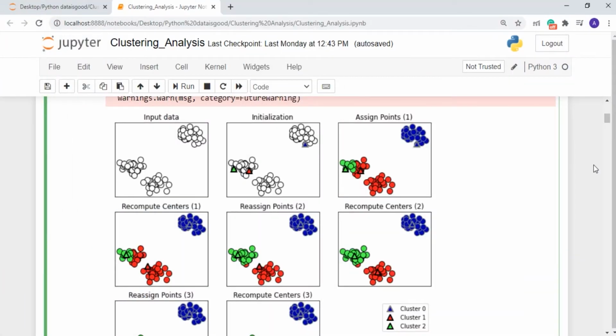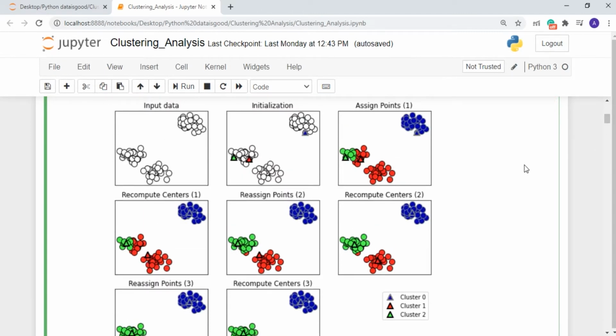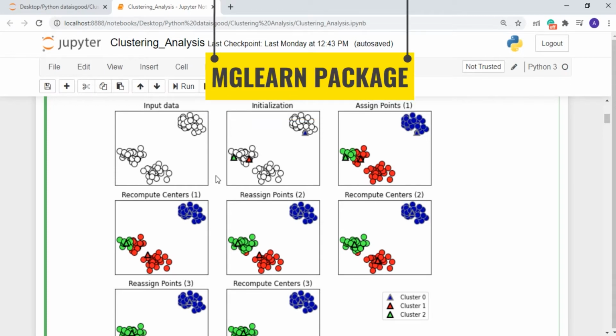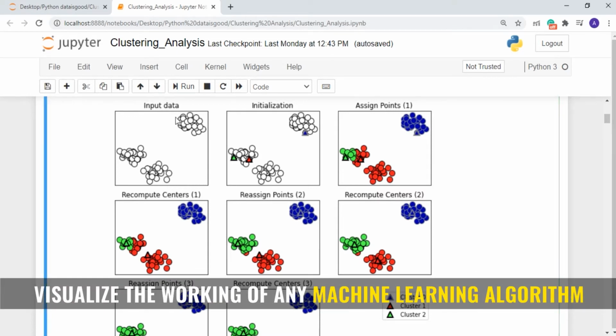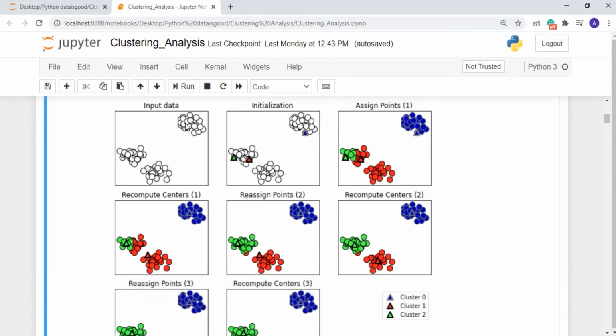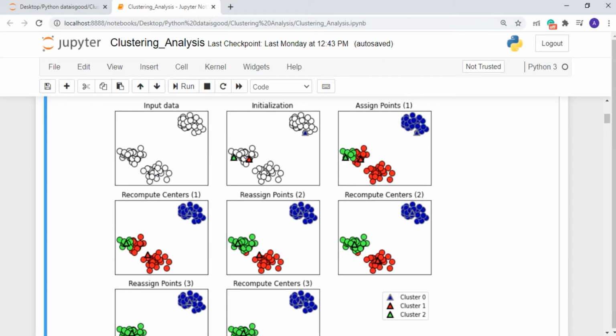Now let's take a look at how the K-means clustering works by looking at this image. We have produced this image by using the mglearn package. Using this package, we can visualize the working of any machine learning algorithm. Let's try to understand the K-means algorithm step by step. First, you can see that we have some input data. We have considered the value of K as 3, which means that we are going to have 3 clusters in this data. After this, we are going to initialize 3 centroids at random. You can see 3 centroids in red, blue, and green color.